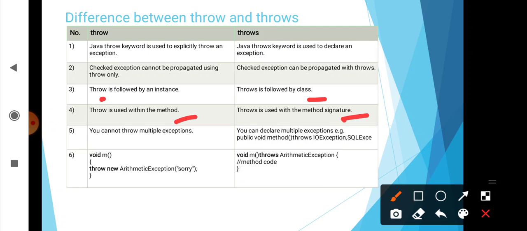You cannot throw multiple exceptions, but with throws you can declare multiple exceptions. For example, public void method() throws IOException, SQLException, etc. Then here is an example: void m() { throw new ArithmeticException("message"); } and void m() throws ArithmeticException { method code }. These are the differences between throw and throws.